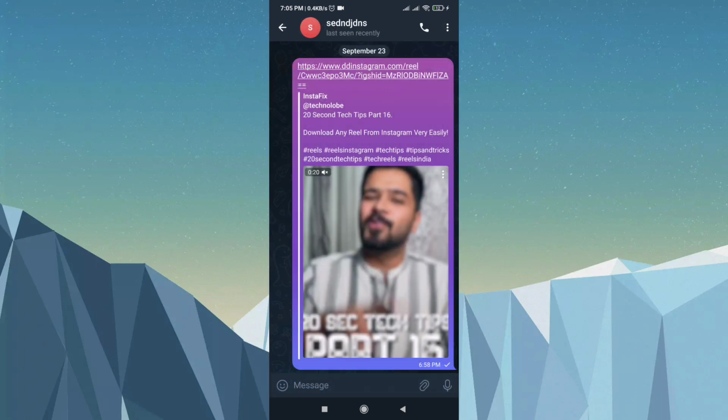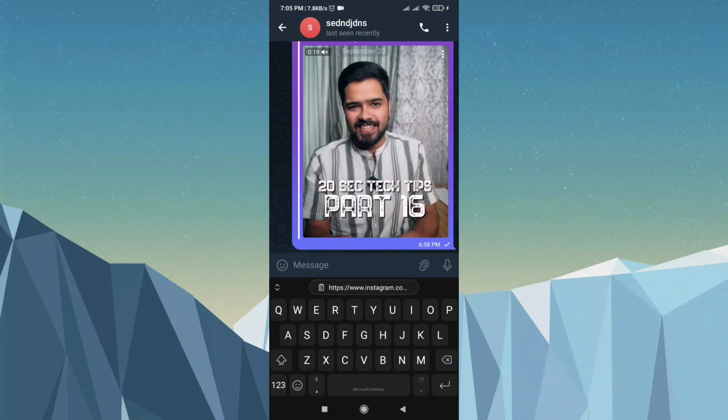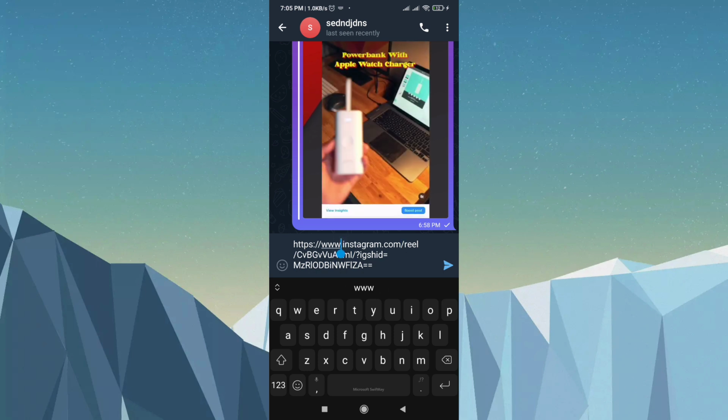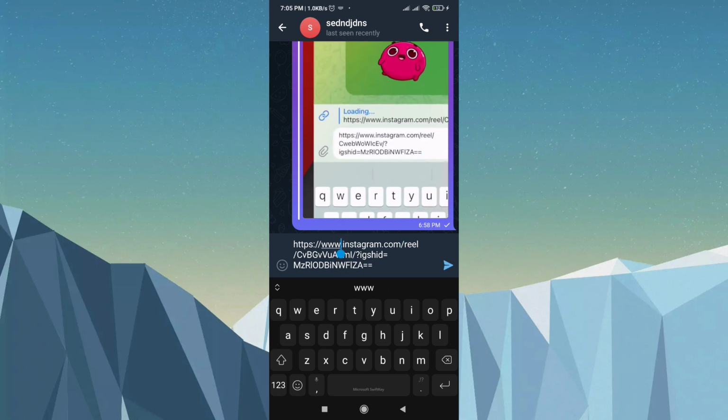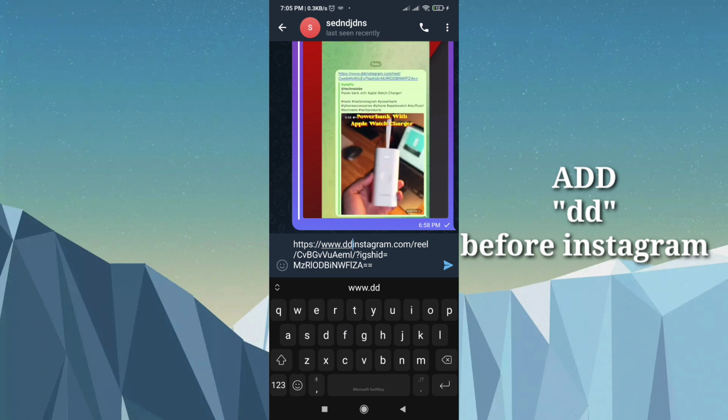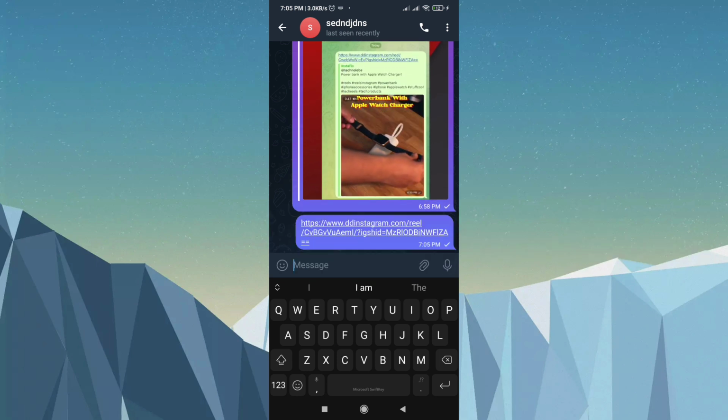In my case, let me use this one and paste your link, and just before the www.instagram, just type dd, you see, and send.